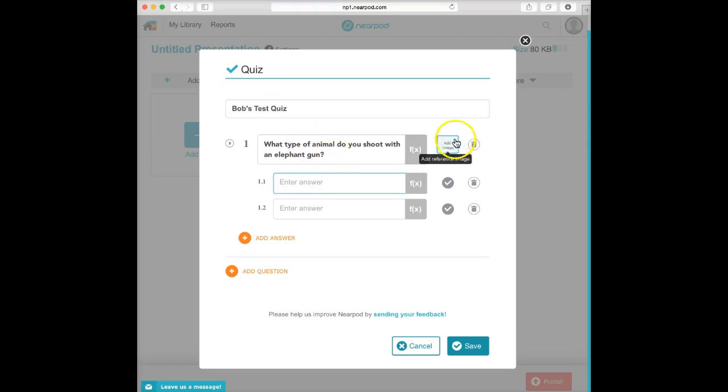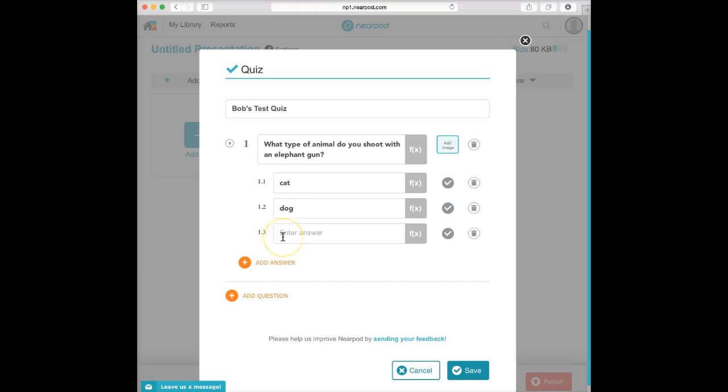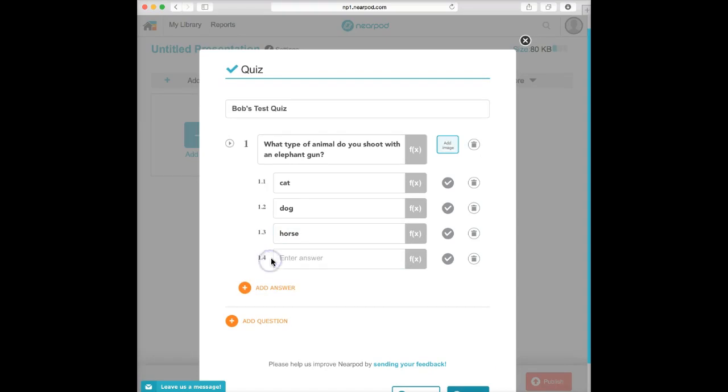If I wanted to add an image, maybe I can add an image of the elephant. I could add an image right here, and I can get the images from Google, or I can get them from my own device. I can add my answers here. If I need more space, I just click on Add Answer. It gives me another space. And add answer again.